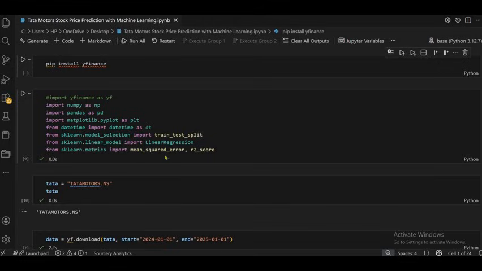Hello everyone. The project is Tata Motors stock price prediction using machine learning. First, you will have to install the library yfinance. yfinance is mainly used for fetching financial data. But in my case it's not working, so you can try it; maybe it will work on your system.